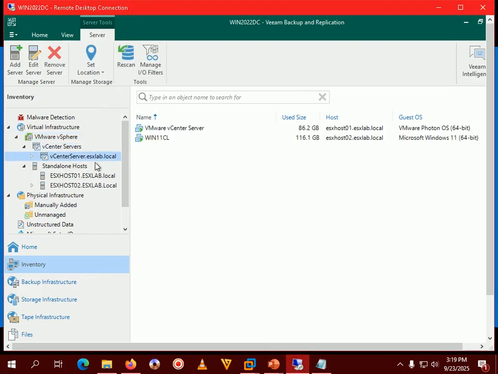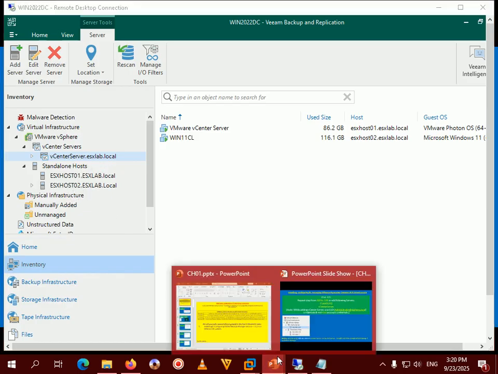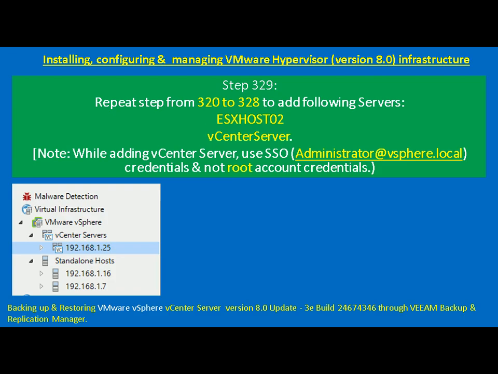Okay, the vCenter server we have added, and under the vCenter server you can see both the VMs are also showing inside the inventory, and standalone hosts we have added ESX01 and ESX02. So in total we have added three servers: vCenter server, ESX01 and ESX02. Okay, let's move on to the next step.